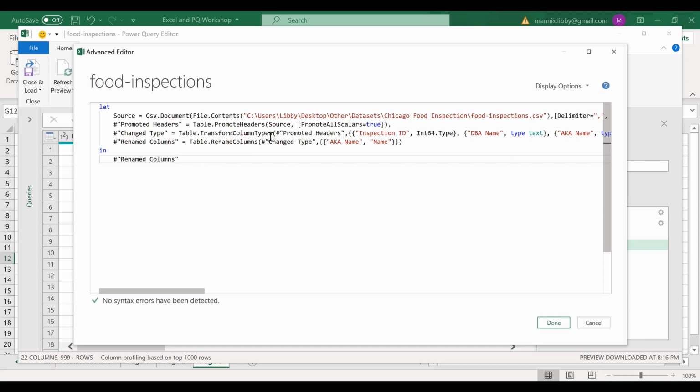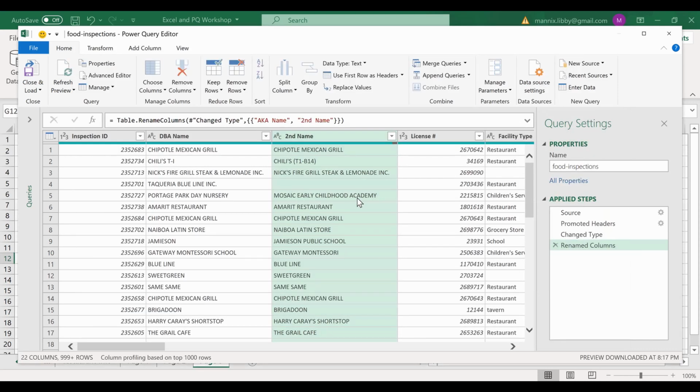So for example, here's our renamed column line. The code's there. You just have to read it and figure out what you need to do. So renamed columns, change type, AKA name turns to name. Awesome. Let's say we want it to be called, I don't know, second name because there was a name before. It'll just do that for you.